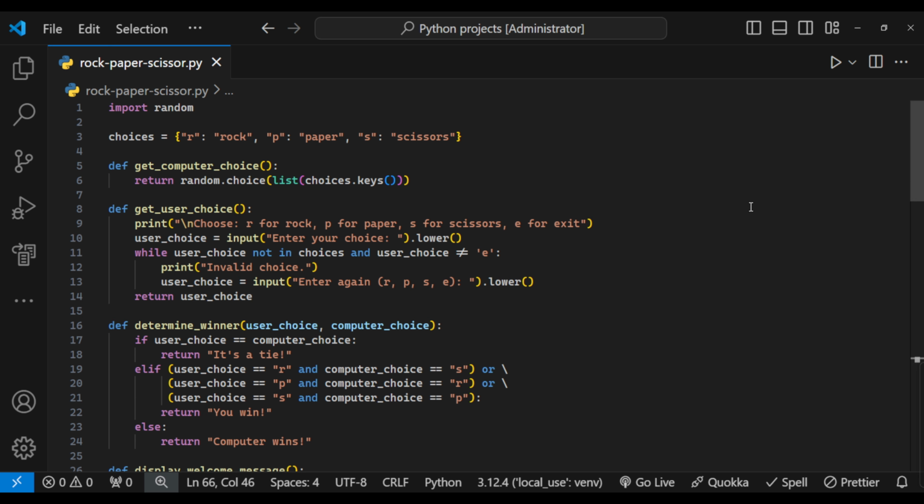Print "Invalid choice" displays if the input is not valid. userChoice equals input("Enter again, R, P, S") asks the user to input again. Return userChoice gives back the valid choice.